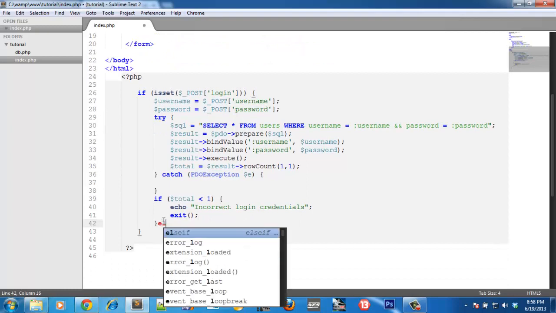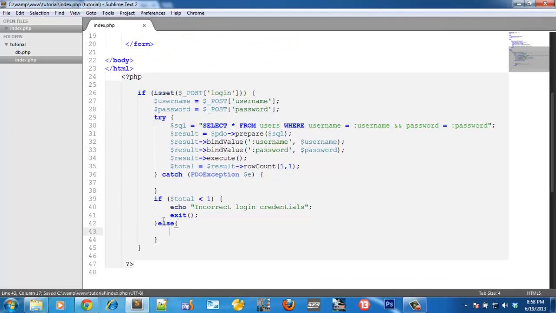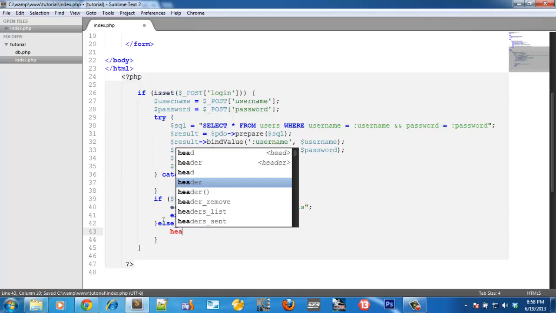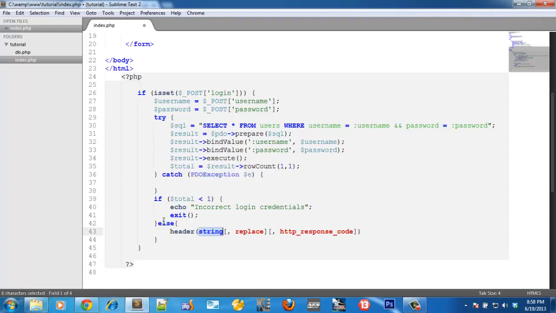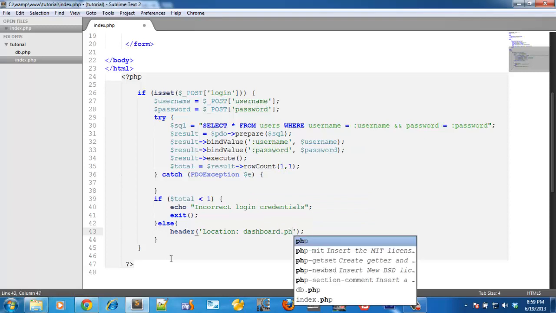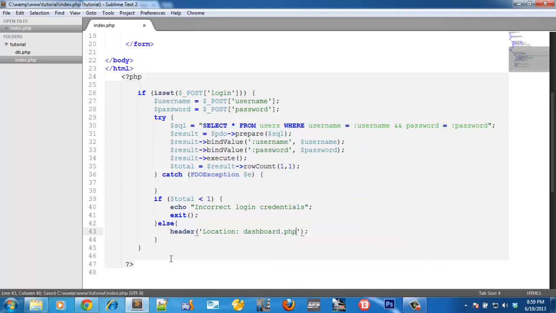What if it does work? So you put an else statement here, and then we take that person to another place. We can say header, and yeah, I love this text editor. It simplifies things a lot for me. So we'll take the person to a location, and what's the name of the location? We've not created any other location, but let's just say dashboard.php. So if it doesn't work, it will show us this message. If it does work, it should take us to dashboard.php.